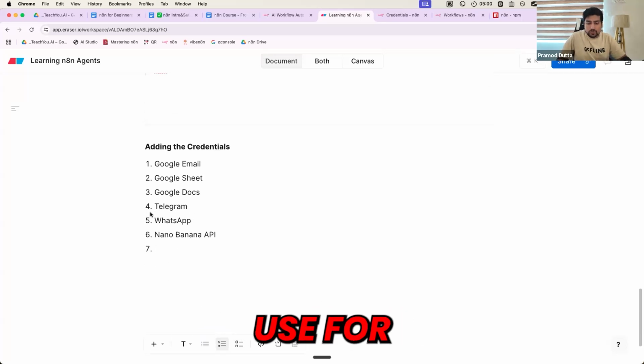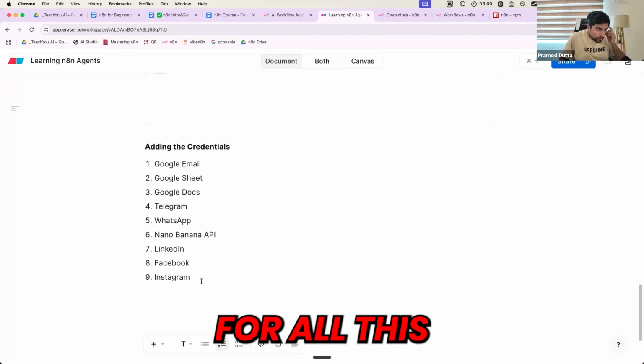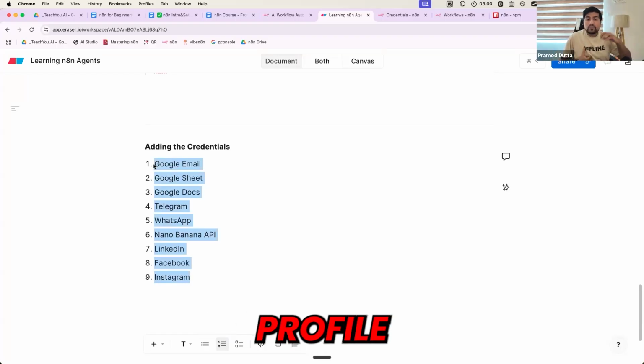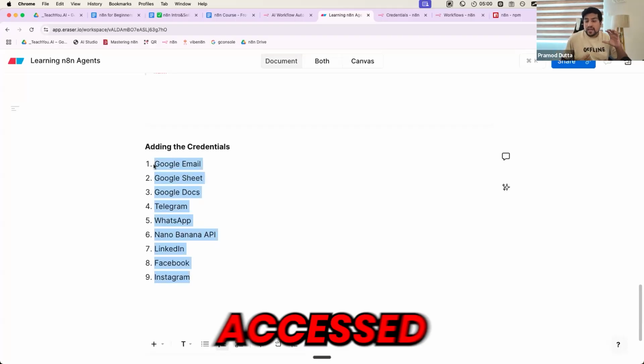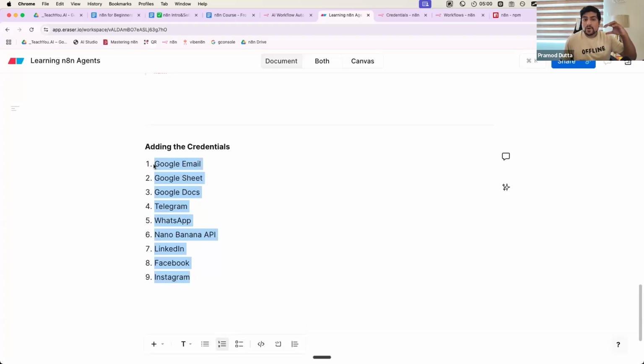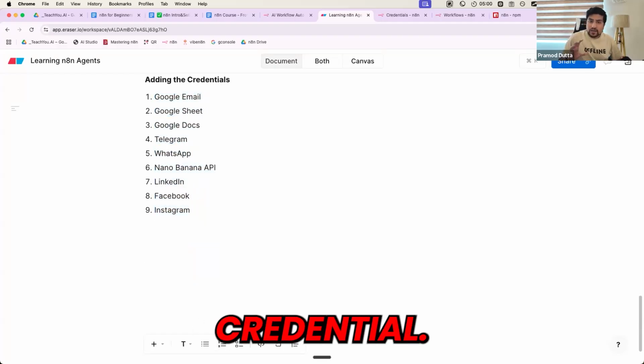I want to use it for lead generation. I want to post on LinkedIn. I will be working with LinkedIn, with Facebook Meta, with Instagram, right? So for all this, you need to add credentials so that your client profile can be accessed by n8n, because n8n will be doing the task on your behalf. That's why it is important that you start adding the credentials.